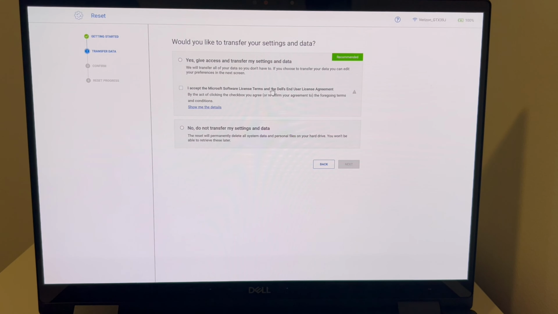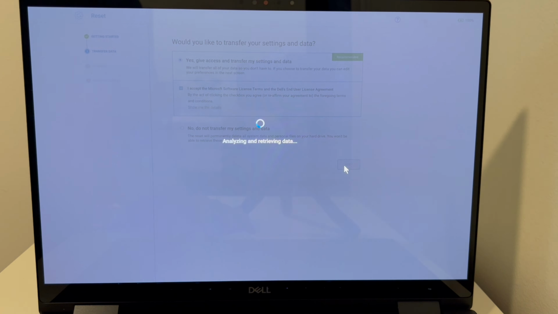Okay, so yes, I give access, and I accept Microsoft. Now, if you don't care about your data, you want to go faster, you just want to get it done, well, then you can pick the other option. But most people pick the backup option, so that's what I'm going to show you. I'm going to hit next. And it's going to immediately start backing up all my information.